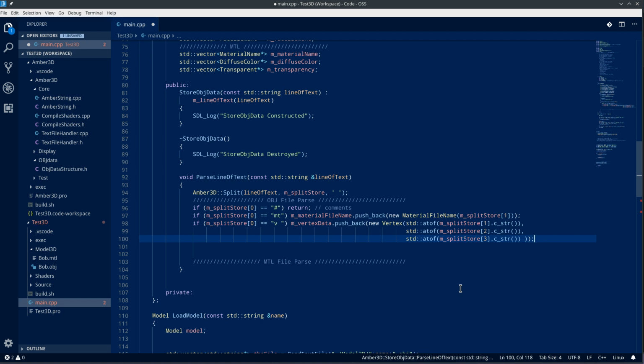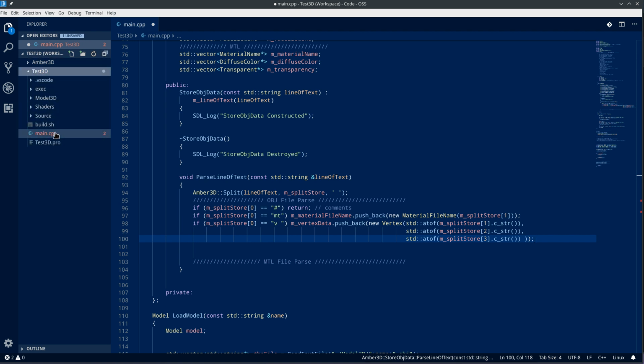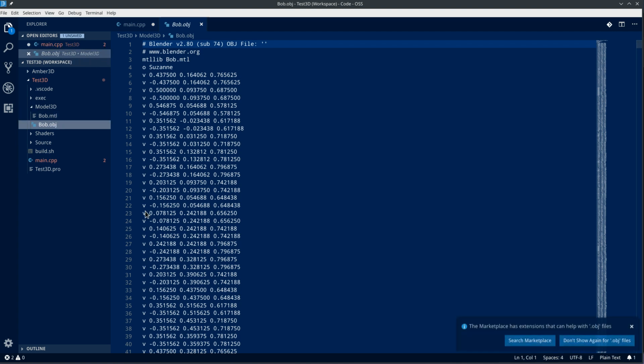And this is the beauty of using the split string. I'll show you what it's doing, that split string, just to clarify. OBJ file. Okay, let's just close this up a minute. Oh, main's got 2 blobs on it. OBJ file. So on a V, it's getting V, space, a floating point number, space, a floating point number, space, a floating point number. So 0, 1, 2, 3. Beautiful, isn't it?